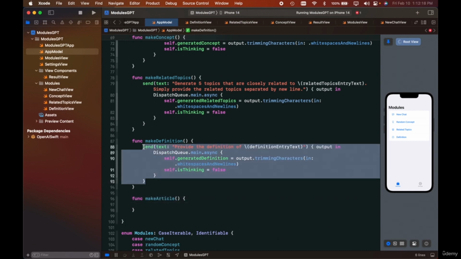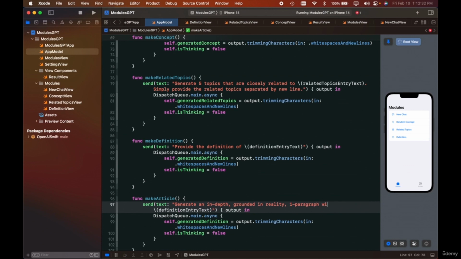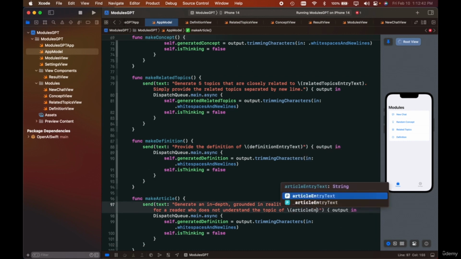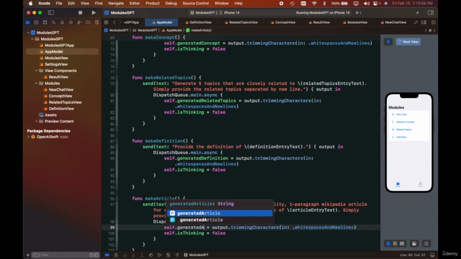Let's copy from make definition and change this part to generate an in-depth, grounded in reality, 1 paragraph Wikipedia article for a reader who does not understand the topic of, and then in the string interpolation, article entry text. Period. Simply provide the generated article. And one thing I forgot to put is a period right after this: provide the definition of the definition entry text, we put a period. Over here, we want to put generated article. That's what we want to set the output to.